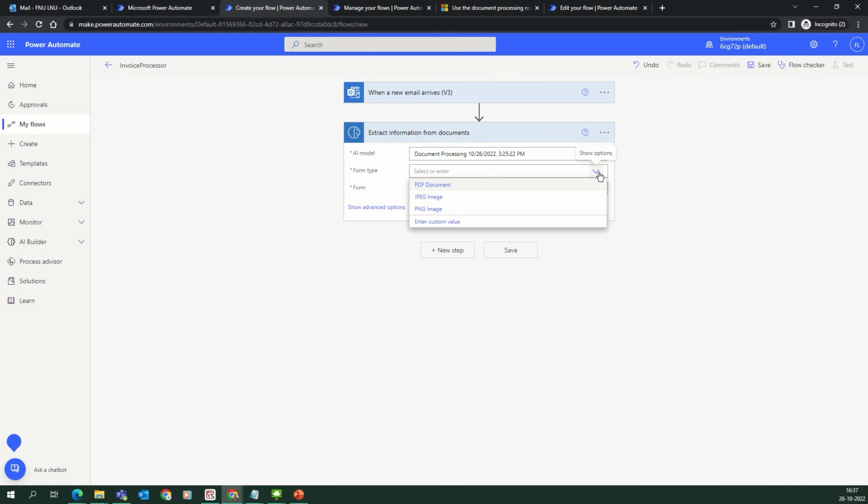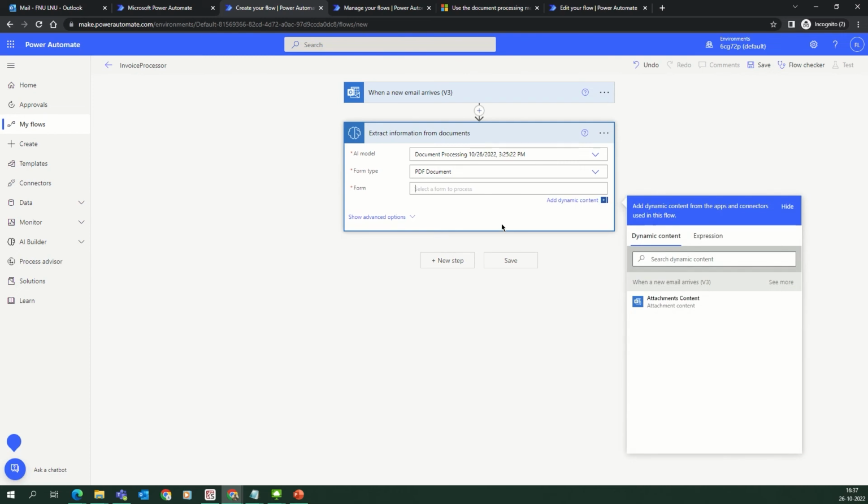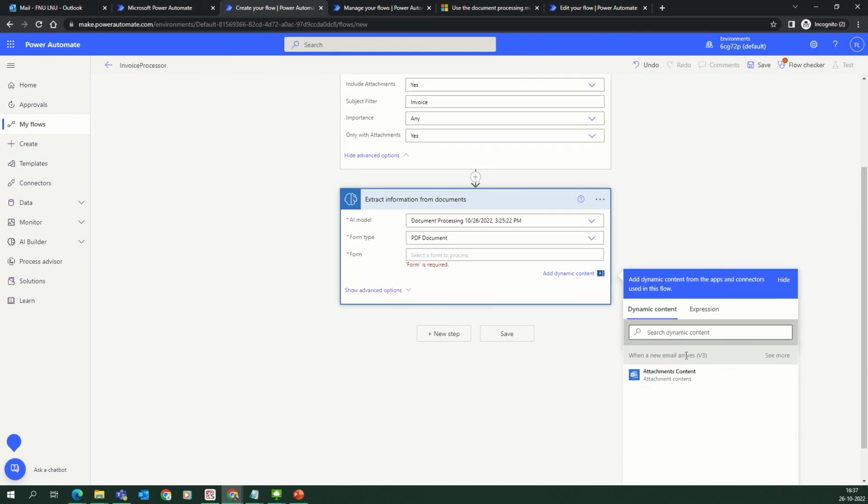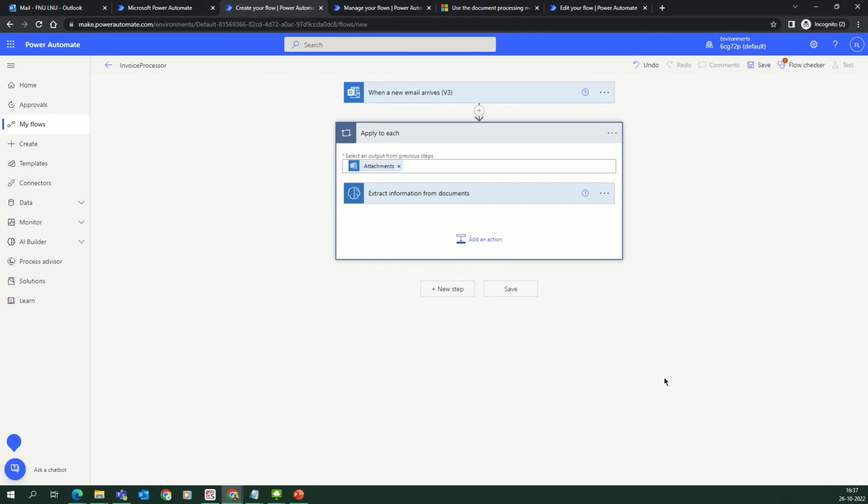What would be the form type? This would be PDF documents. We can use other types of documents as well, like JPEG or PNG files, right? So let's select PDF. Because under this email we will get the attachment as output, we need to feed this attachment to the bot. This is the variable where we get the attachment data, so just use it, right?